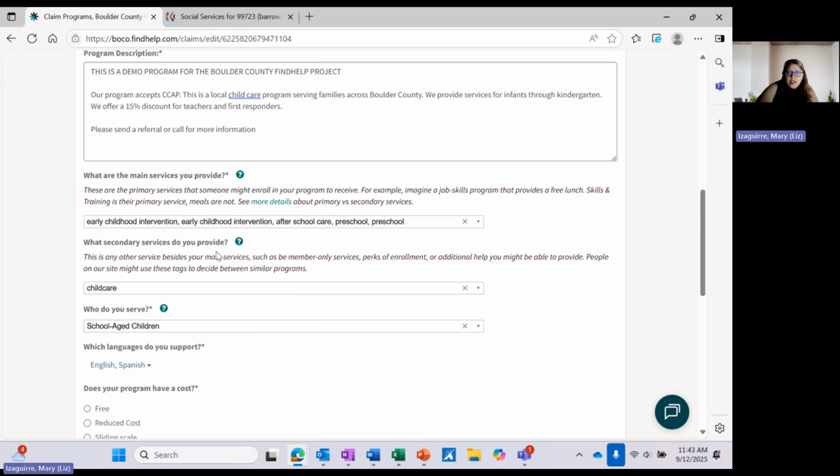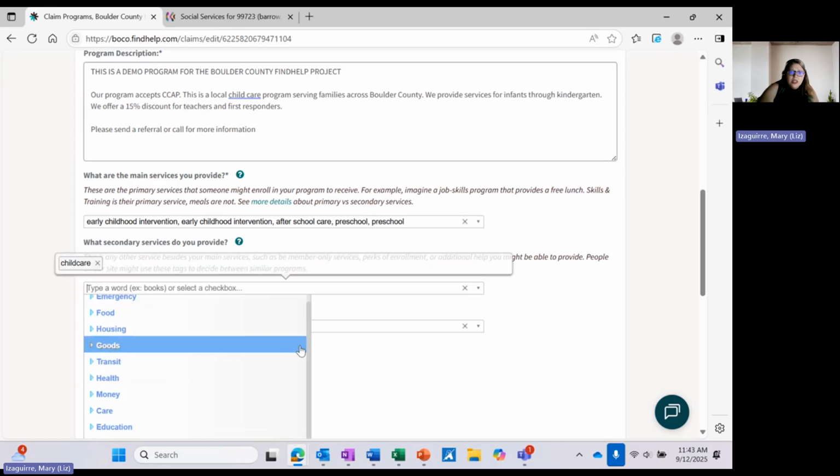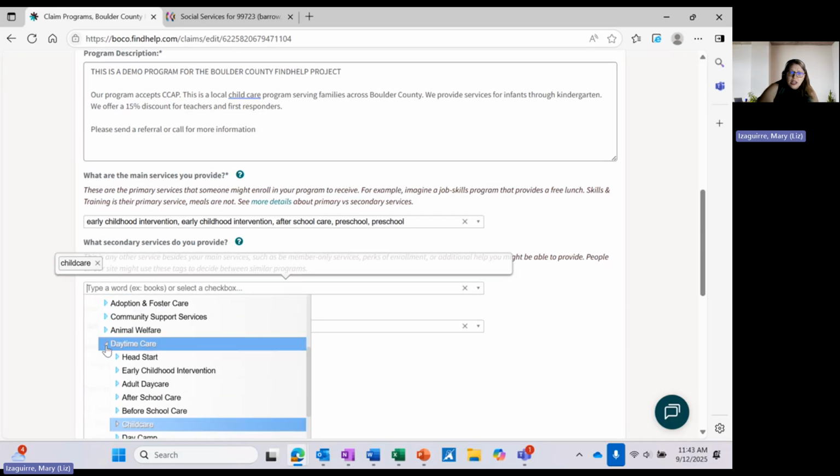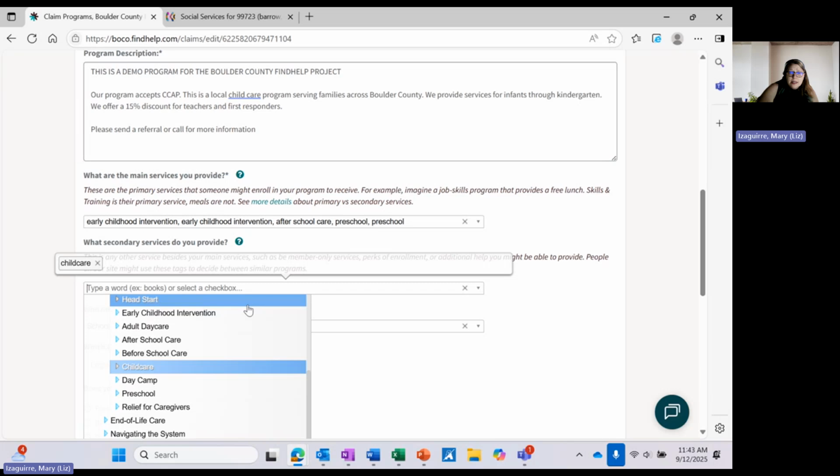You can also list secondary services. So these will be listed in smaller font underneath your primary services. It's not a required area, but for some of our providers, you might provide preschool as a main service, but you do offer childcare for siblings, for example. So you could select a secondary service here. Again, you'll click the drop-down list, go to the care section, scroll down to daytime care, and select whatever services make sense for your organization.